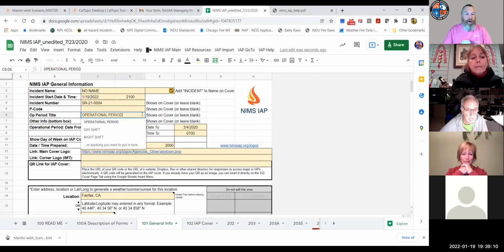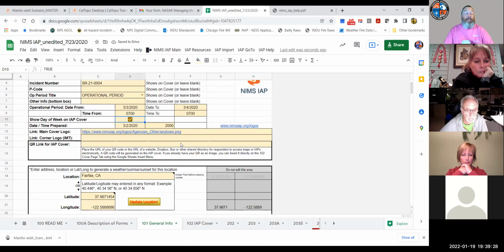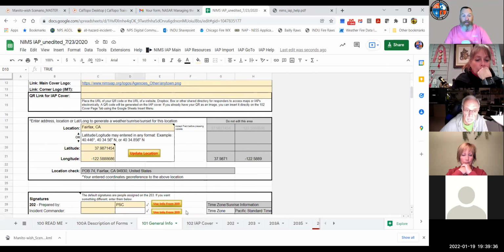We're using operational periods. You can also have day shift and night shift. We do that a lot in wildland fire. If there's anything else you want, you can add here. What are your shifts? Well, 7A to 7P. If we want to show the day of the week on the IAP cover, we click the little box. If you have a specific logo you want to put, it'll bring that in from the internet. And you continue to fill this stuff out.